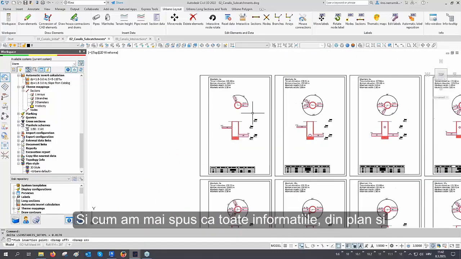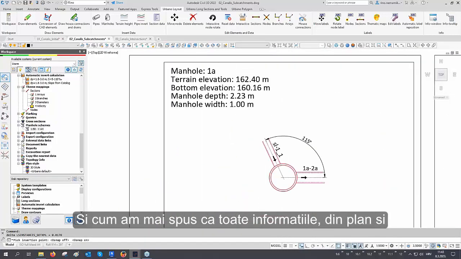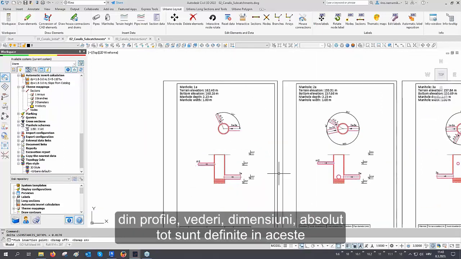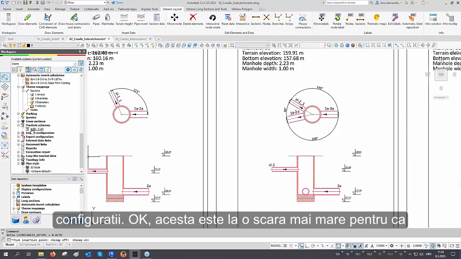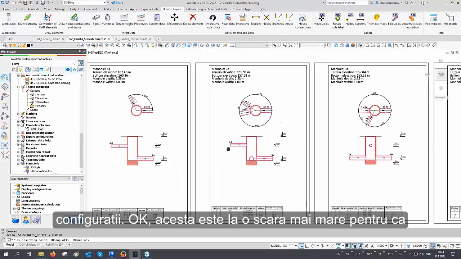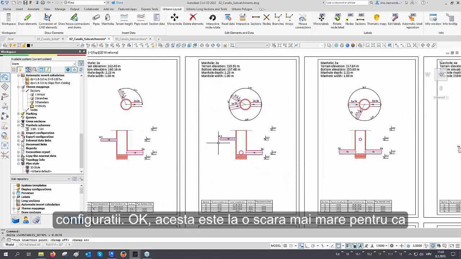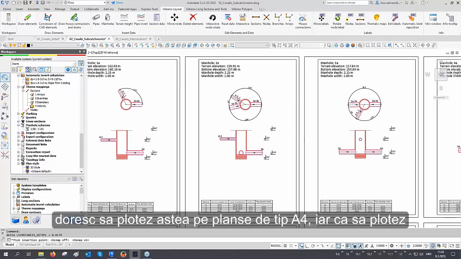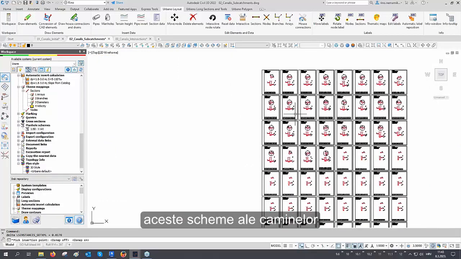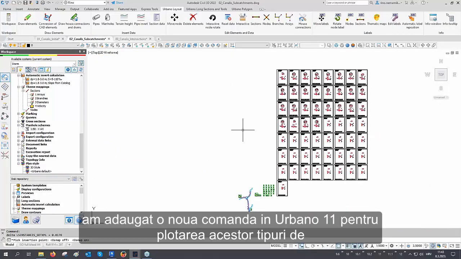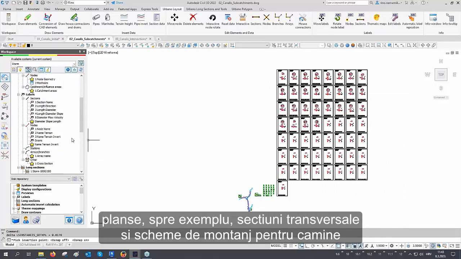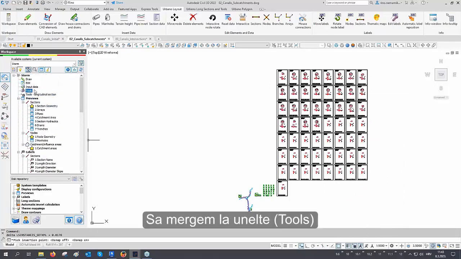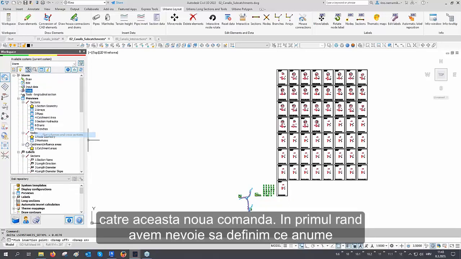We can take a look at them, and like I said, all this data, these plan and profile views, dimensions, everything is defined in this configuration. Okay, so this is a little bit of a bigger scale because I would like to plot these to A4 papers. And to plot these manhole schemes, in Urbano 11, we added a new function for plotting these kinds of drawings, for example, cross sections and manhole schemes. So let's go to tools, to this new function.